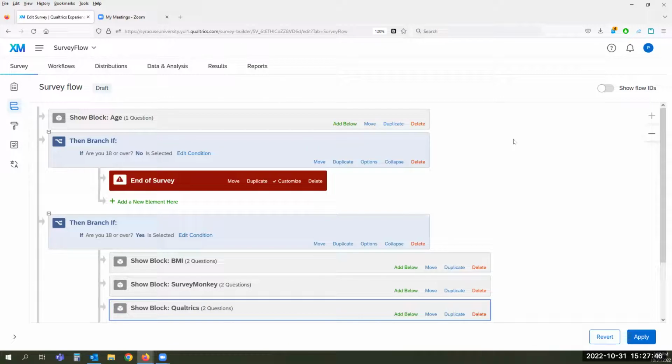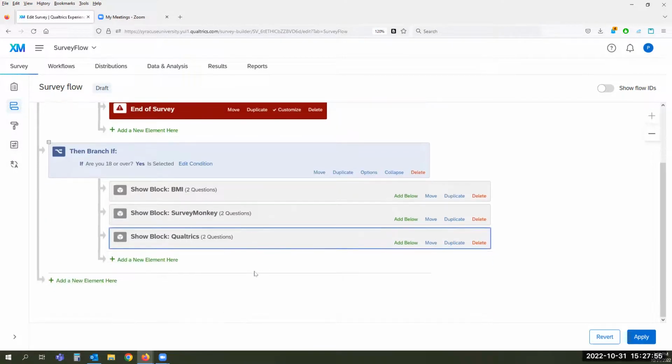So your respondents come in, you ask them, are they 18 or not? If they're not, they get moved out. If they are, then they can move through the rest of the questions.